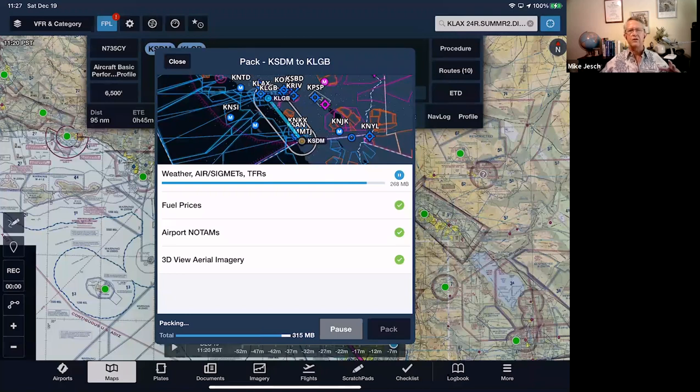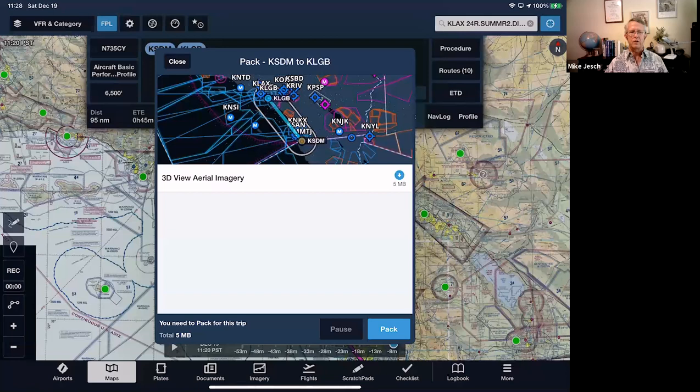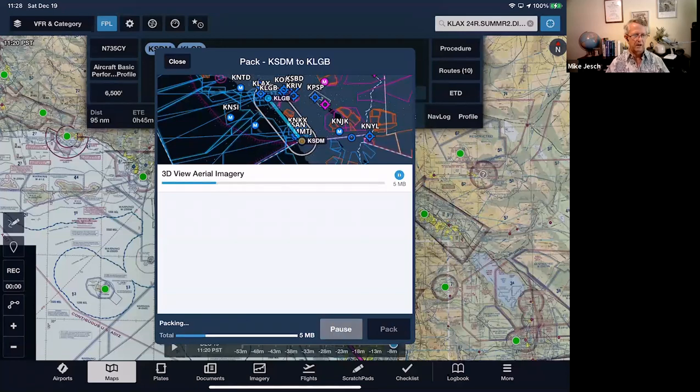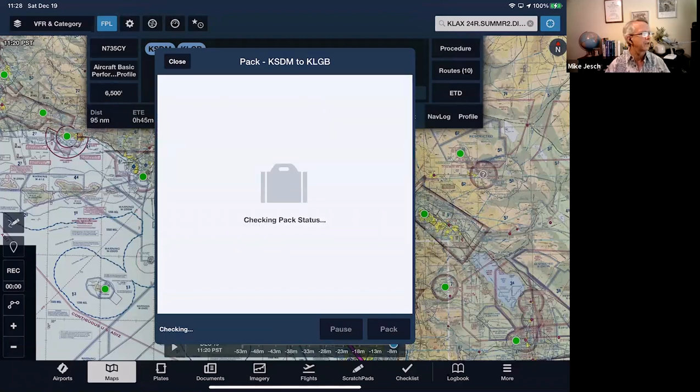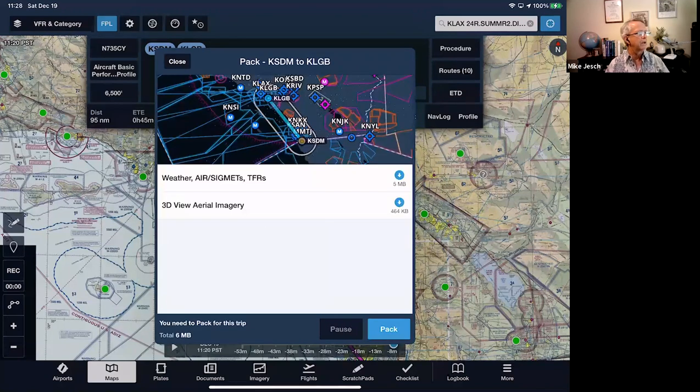So this is making sure that you have all the latest data. If you aren't the kind of pilot who downloads all the charts, all the terminal information, everything that's downloadable into your ForeFlight, which I don't recommend as a practice, this will go and make sure that you have all the information. Oh, just have another update on the 3D aerial imagery, and maybe I'll touch on that in a second if we have a minute.